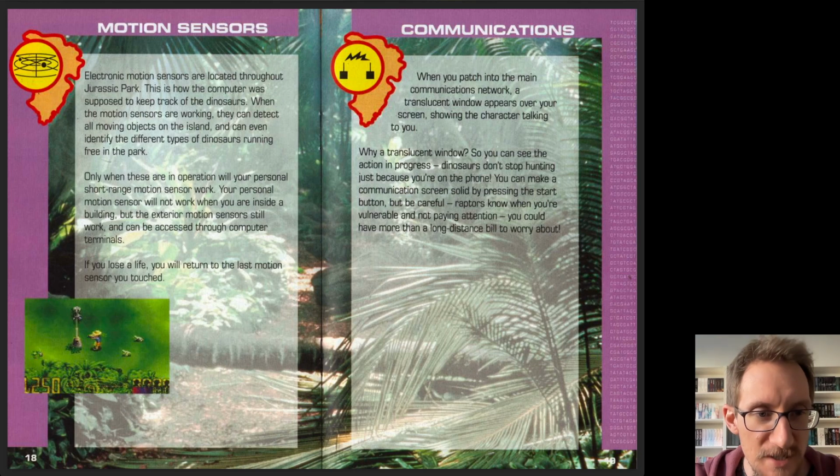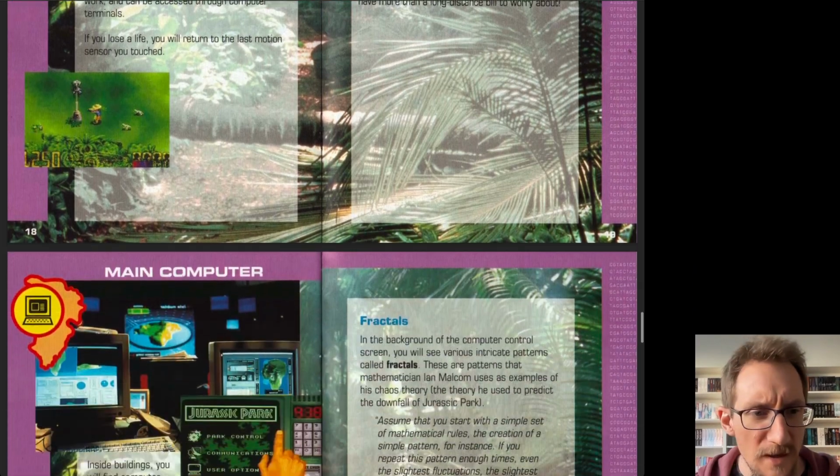Your personal motion sensor will not work when you're inside a building, but the exterior motion sensors still work and can be accessed through computer terminals. If you lose a life, you will return to the last motion sensor you touched. Communications. Okay, we can patch into the communications network and whatnot.